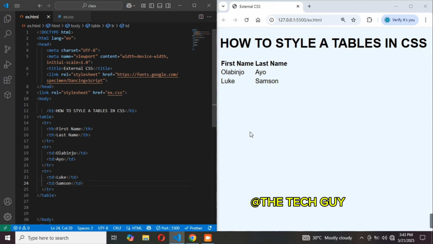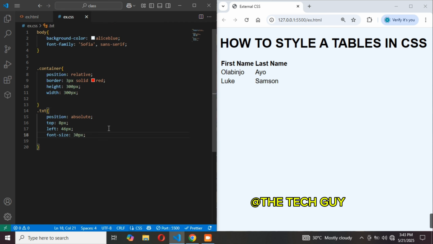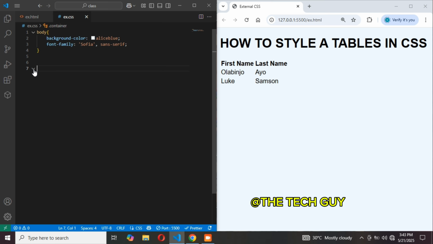So normally without applying CSS, this is how our table is going to look. Now let's apply CSS and see how our table is going to look. Let me go to our CSS file. This is our CSS file. So don't mind all this. Let me pick them up. So now I'm going to make use of this directive. I will say my table, the table head, and the table data.